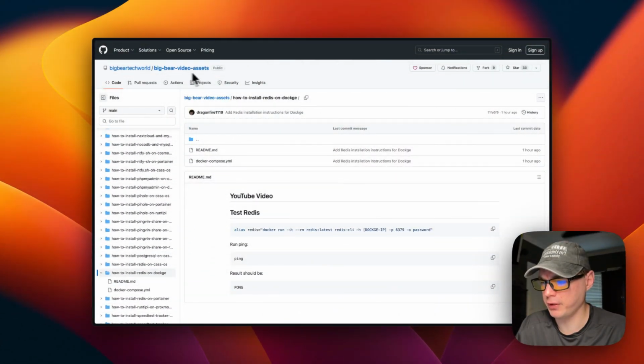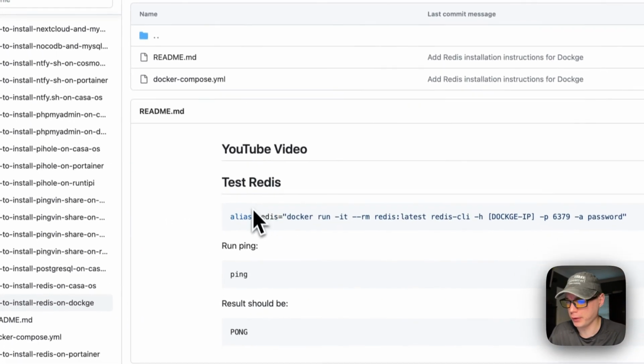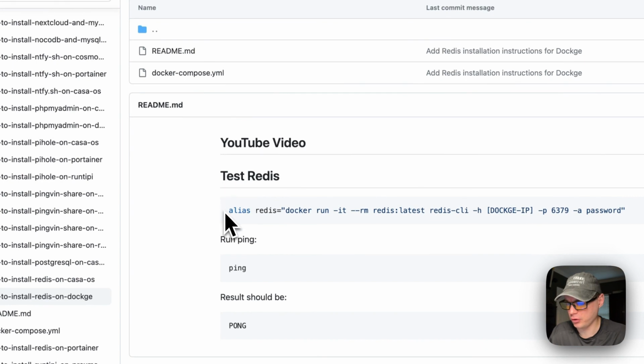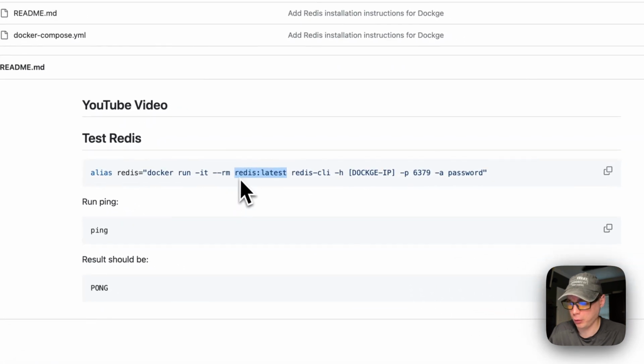So we're going to start on Big Bear Video Assets and then install Redis on Dockge. We're going to go down to the README and we're going to set an alias, and Redis is the alias. It's going to run docker run, and then set up an interactive session with TTY, which is input and output. We're going to remove the container once it's exited, and then set a Docker image tag, Redis, and then a latest tag.